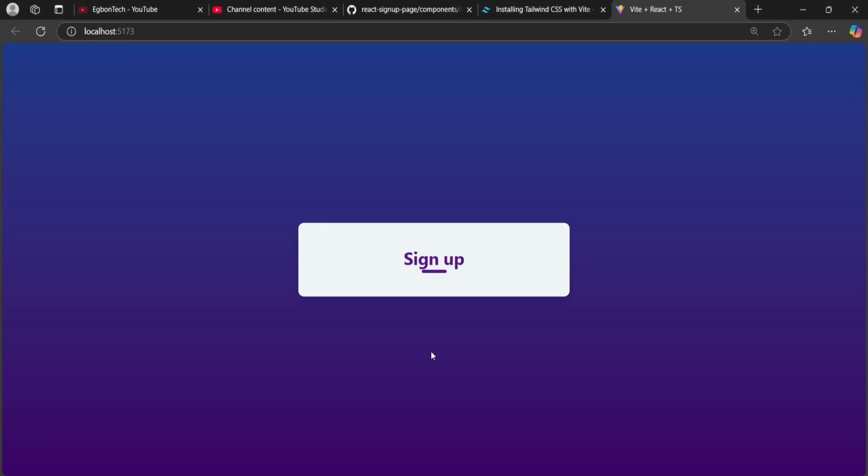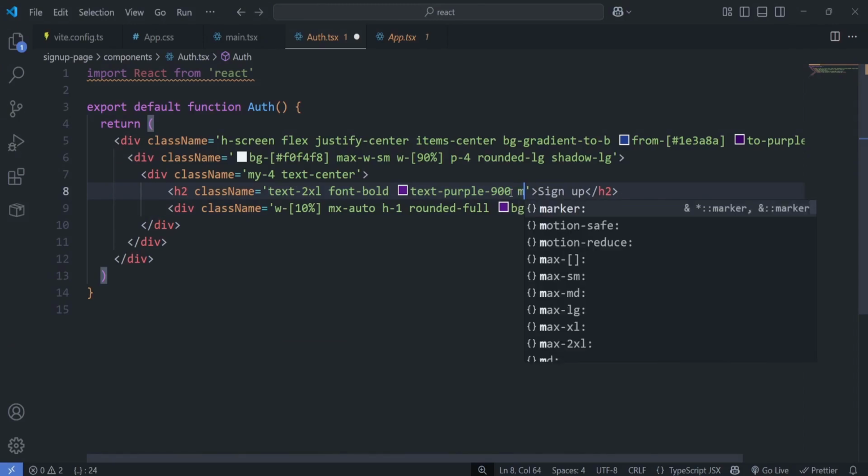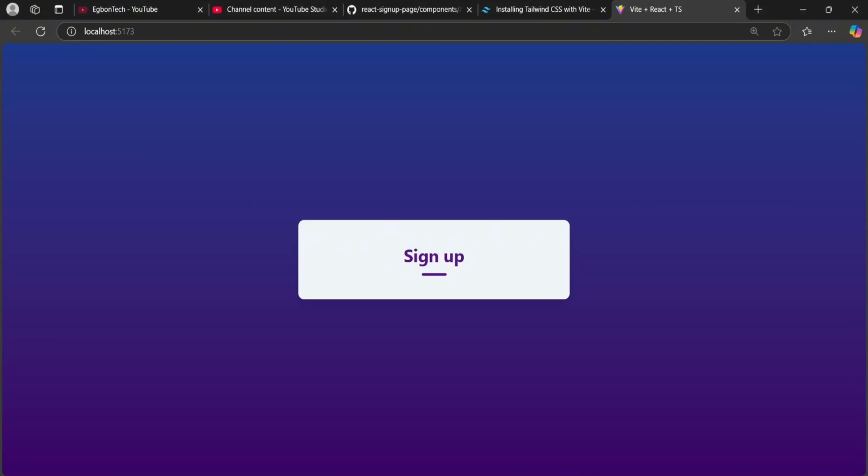Now that line is now in our web page, but it's too close to our sign up text. So either we give the line a margin top or we give our h2 tag a margin bottom. So I'm just going to give my h2 tag a margin bottom. So I'm going to return to my h2 tag. I'm going to say it's going to have a margin bottom of 2. I want to save that. Alright, this looks way better.